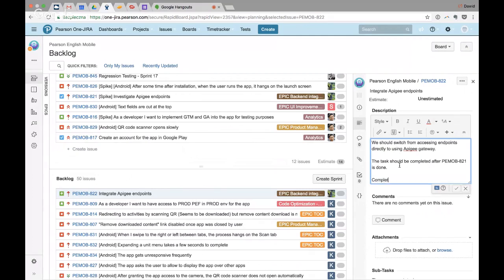Okay. Ravi, the doubt here, PEMOB 831, when I swipe to right or left between tabs, the process hangs on scan tab. Could you recheck it again? We need to close it. I cannot reproduce it in the newest build. Okay, so it's going to close.